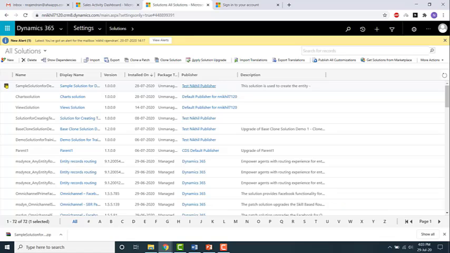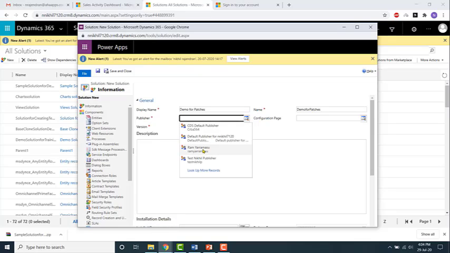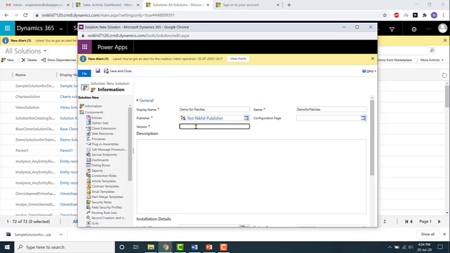Now let's create a new solution for this. I'm going to call it demo for patches. I'm going to choose the publisher and give the version number. I'm saving the solution first.